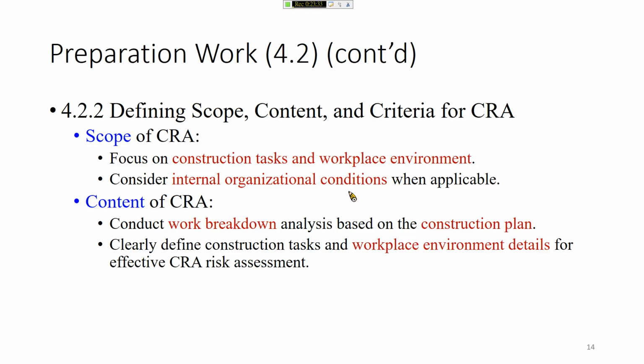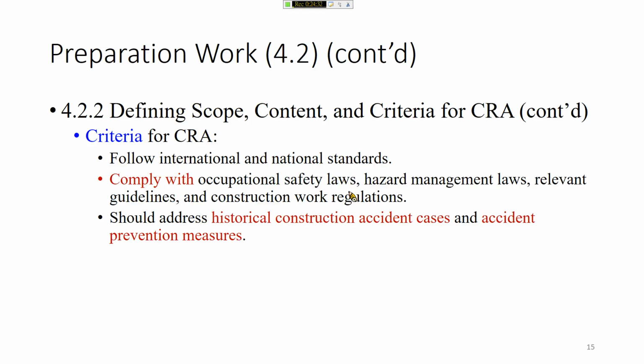The designer must simulate the construction plan. They have to imagine how the work will be performed on the job site. So after CRA is implemented, the architect has to hire staff or engineers with construction experience. They do not only have the design experience, but also on-job-site experience. Know the details, the practical details of a construction work, okay? And clearly define the construction task or workplace environment details, okay? Because the construction plan will define the details of the construction environment, okay?